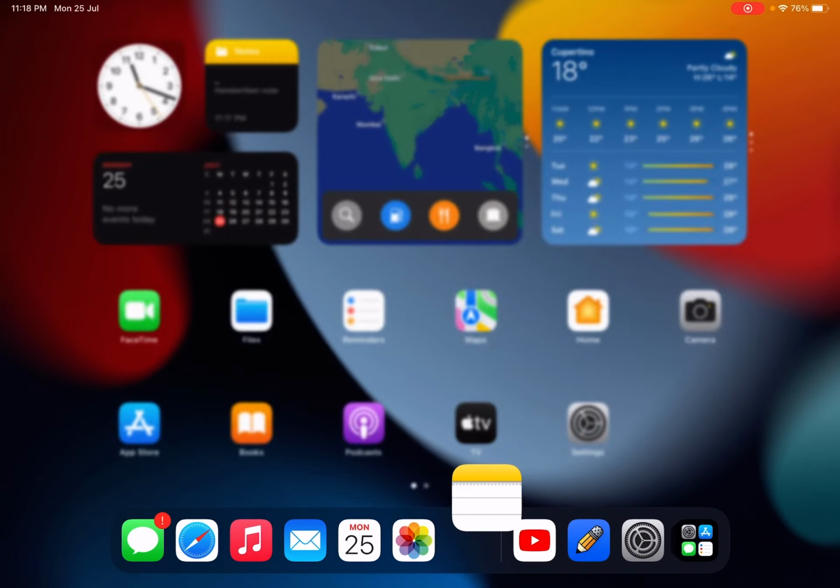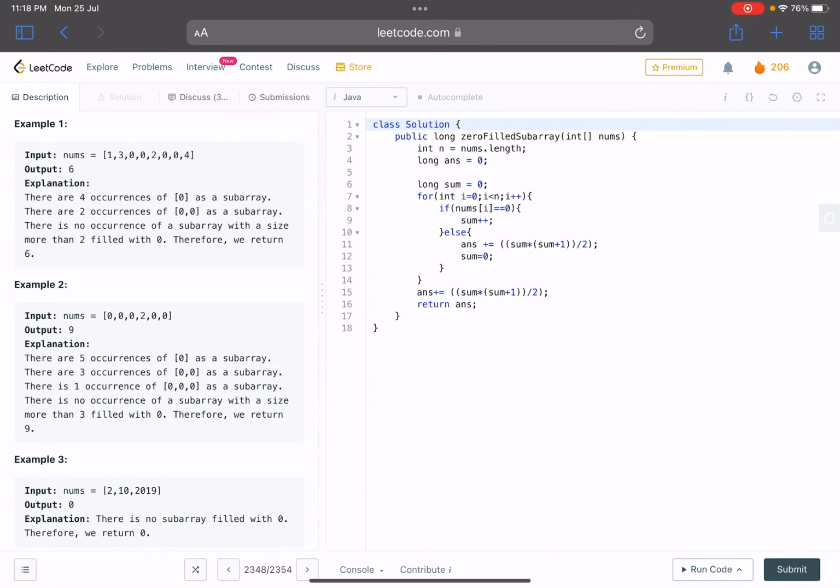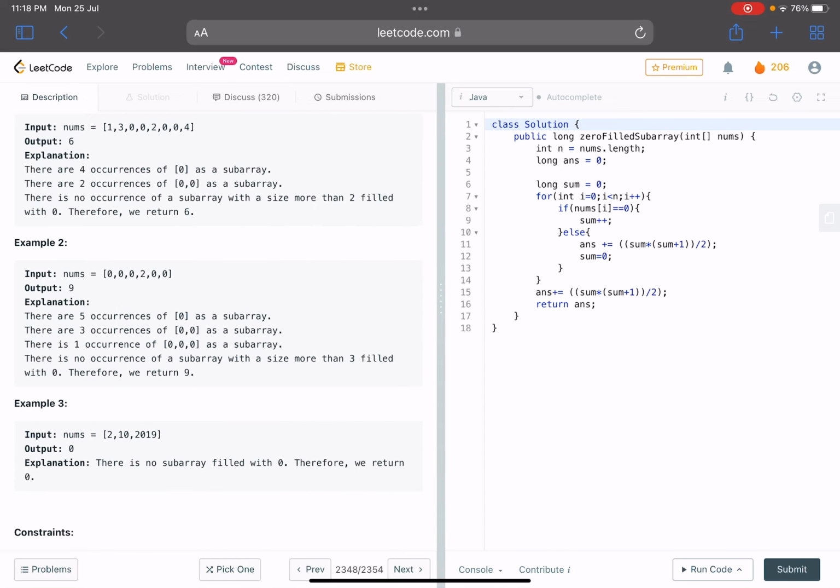So the lines 10 to 12 will not be executed, because after you got certain consecutive zeros, you did not get a non-zero element. The last chunk of zeros, which is present at the end of the array, is left. That is why line number 15 is added: if you have a non-zero number of zeros, just add the number of subarrays and return the answer. So this is a simple solution.